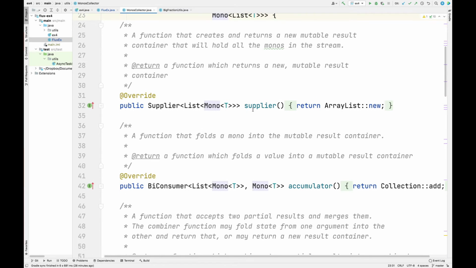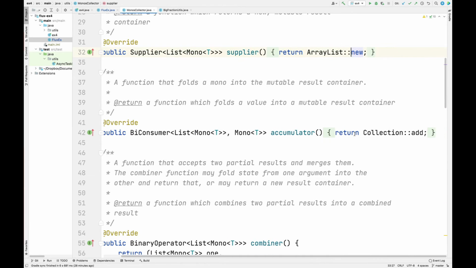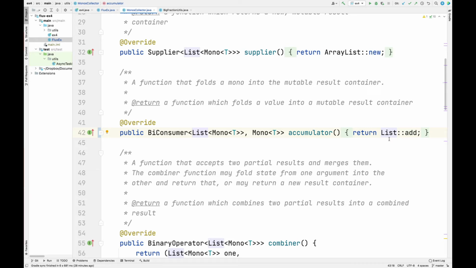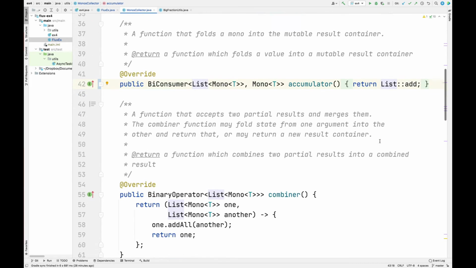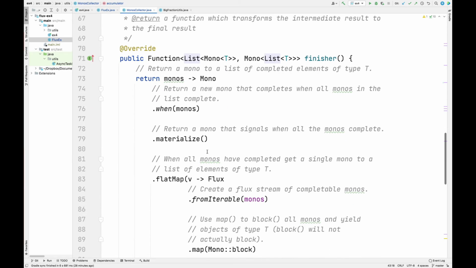Here's the supplier method, just makes a new array list. It gives back an array list constructor reference. Here's the accumulator. You can see it just adds the next element to the list. And I think we probably could just say list add. That's probably a little bit more clear. The combiner, which doesn't really get used here because this is a sequential stream, would just add one list to another. We're not really using that here. But what we are using is the finisher.